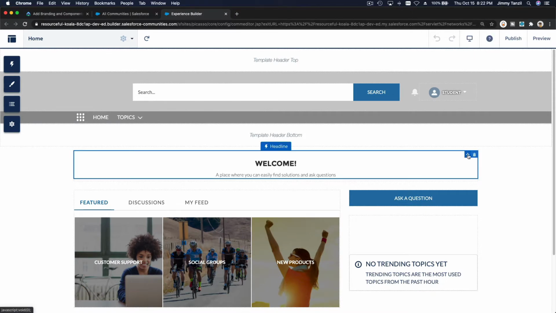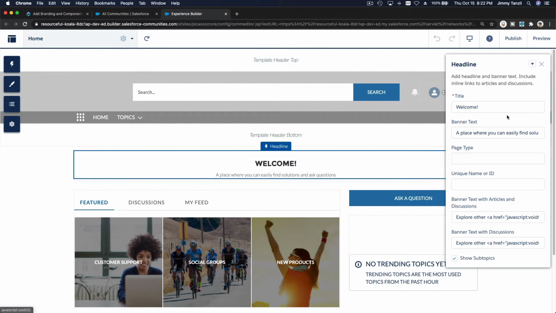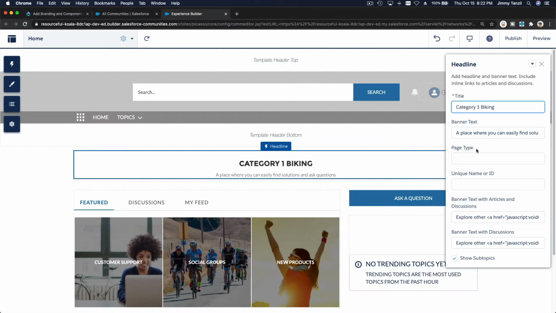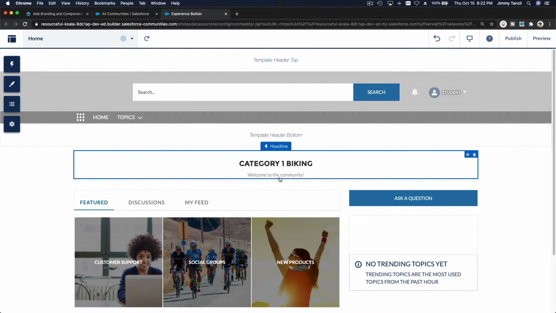So I'm going to click here, and the title would be Category 1 Biking, and the banner text, Welcome to the Community. Change the banner text, and that's it. So I'm going to close that. You can see it's changing in real time. Category 1 Biking, welcome to the community.